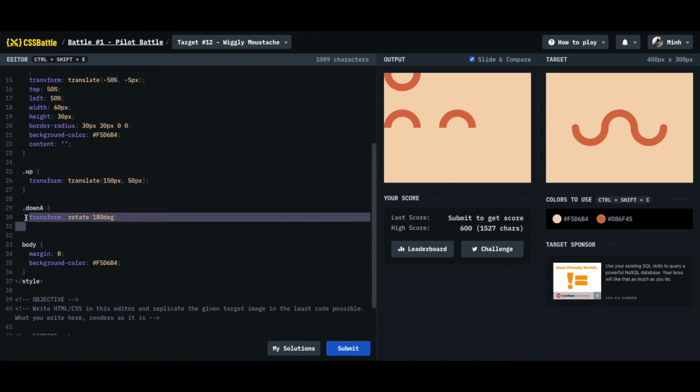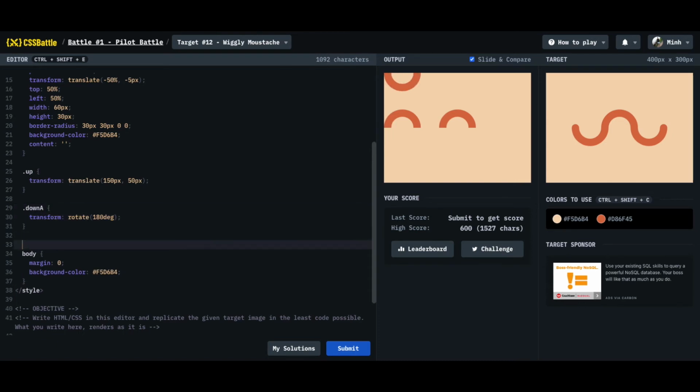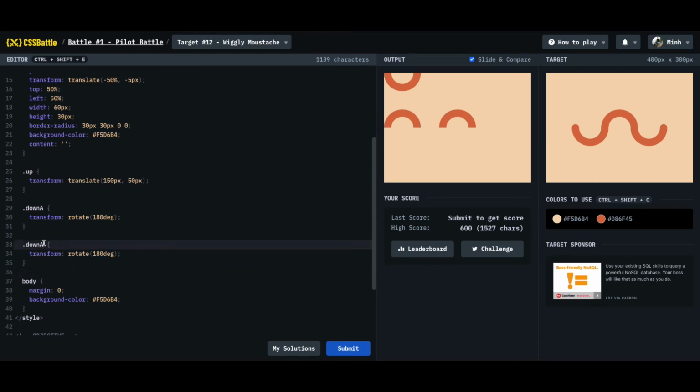So they all rotate by 180, but their positions are different. So we can add extra translates with different values to move them around. So for this one, let's play around with 50 pixels first and 100 pixels.